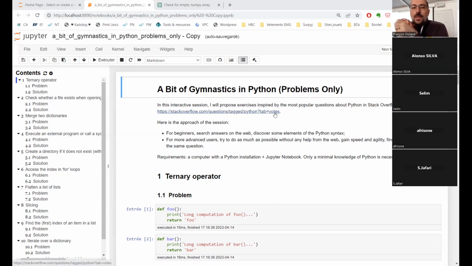My view of the session was that for the beginners, it would be an opportunity to simply do what we do in our everyday life as programmers, which is searching the internet for answers to small questions of syntax about the program. And by doing this, discovering some basic elements of the Python syntax that you might not know.